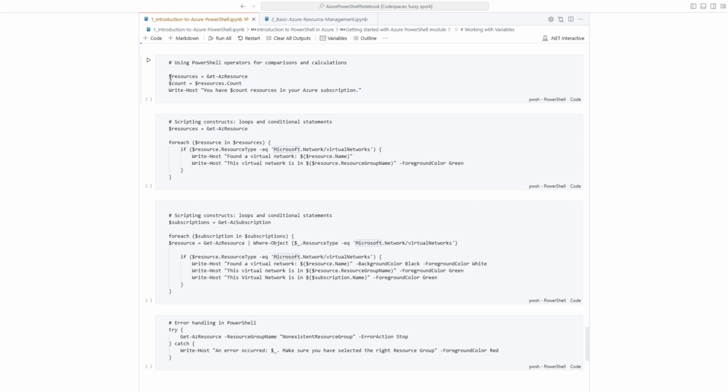So let's run this. What this is going to do is create a variable called resources using the get-az command. We already know that if we run get-az resource, it will give us a list of all the resources. But now if we add it to a variable, that creates a PowerShell object we can do something with. So in this example, we're going to get the count.